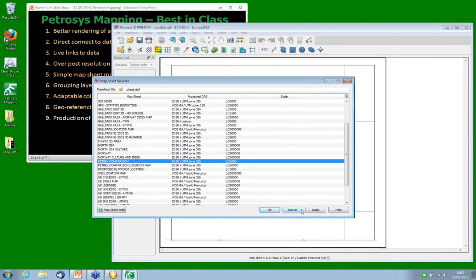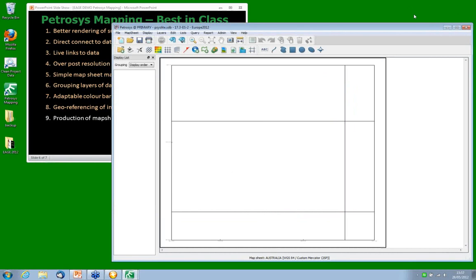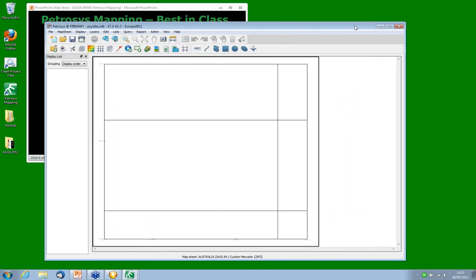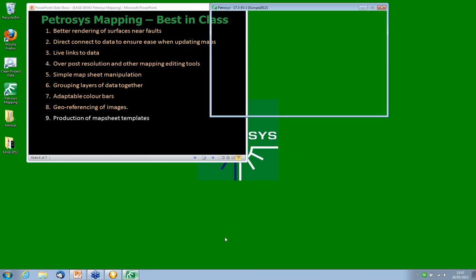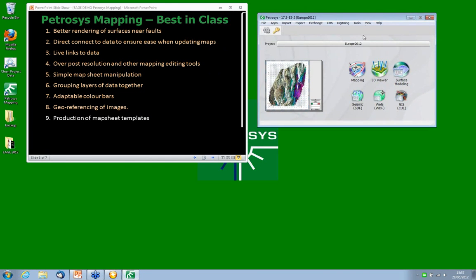So geoscientists don't have to create and manage their own set of map sheets. You have a company style, and you can just copy them into your own project very easily and very quickly. Okay, the second way of letting you manage your template is to actually, at the project point of view, so we go to the main project directory.